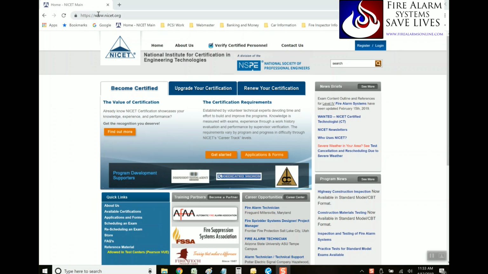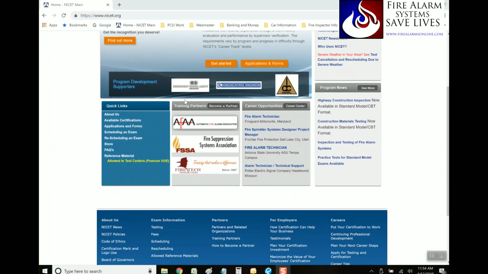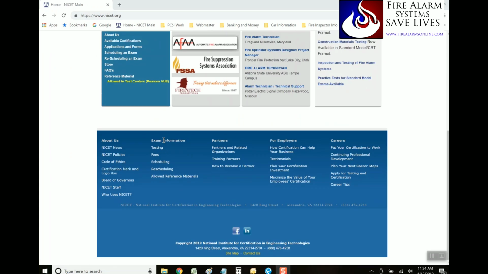So go to the internet, log into NICET.org. It's going to bring you to this home page. As you can see, it's pretty cumbersome. There's a lot of links, a lot of information. The easiest way I found to get to where you need to go is just bypass all this stuff. Scroll down here towards the bottom. Under exam information right here, click on testing.